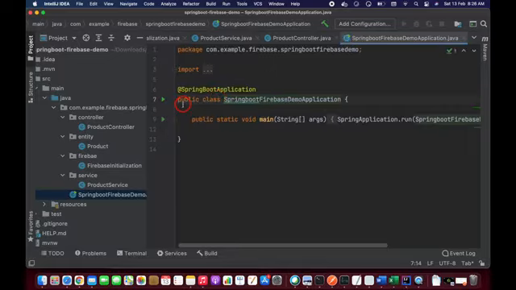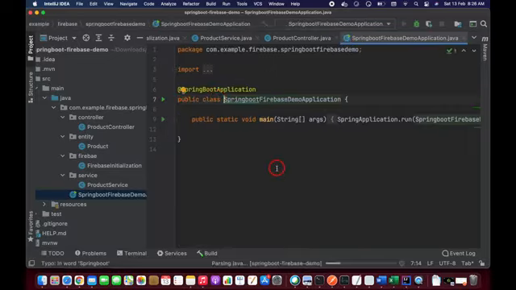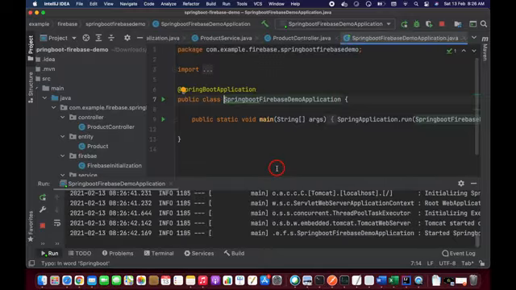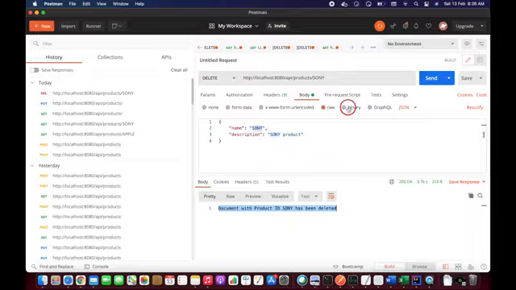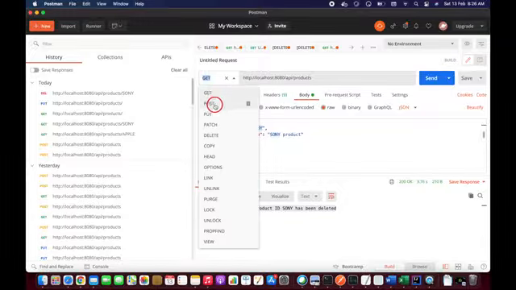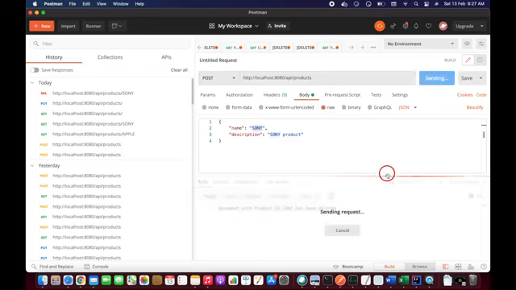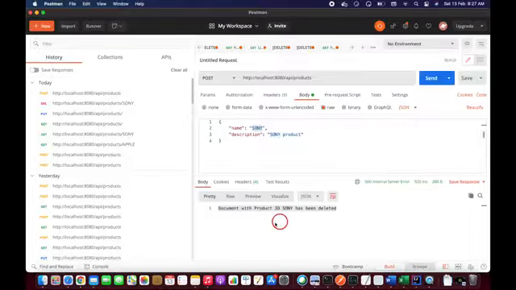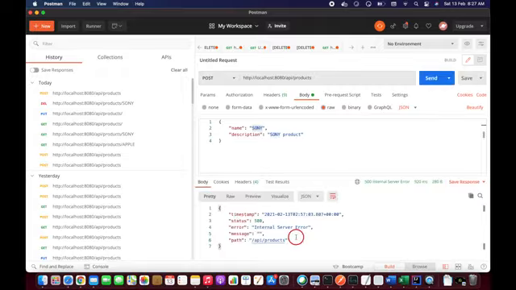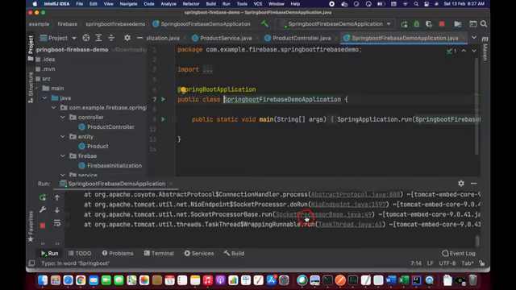It's going to take like a couple of seconds. Okay, it started, guys. So let's open our endpoint. Okay, so here I'm going to take post here, and let's send this. Okay, I have a name and description here. So let's click on this send button. So we are getting internal server error.